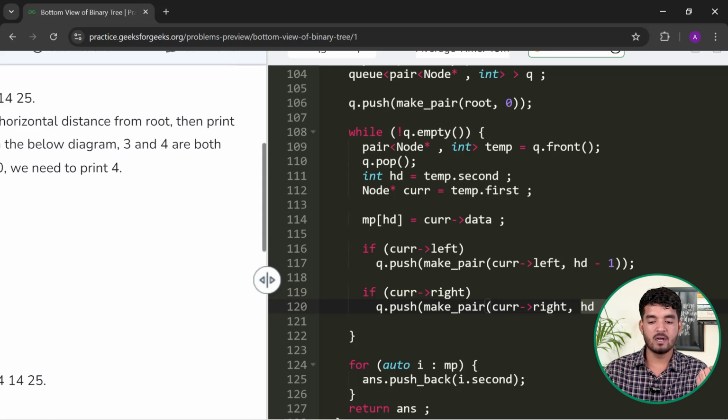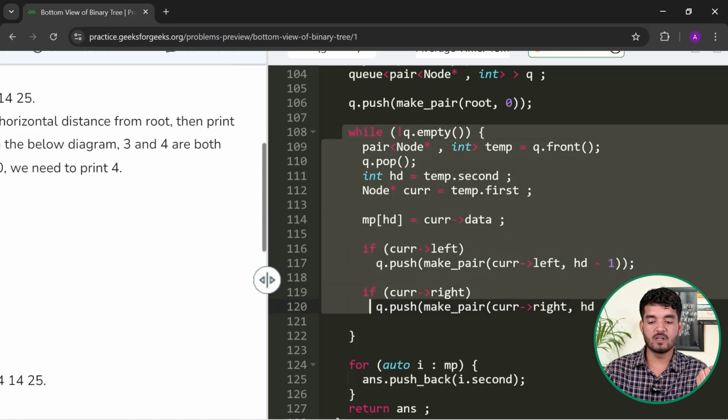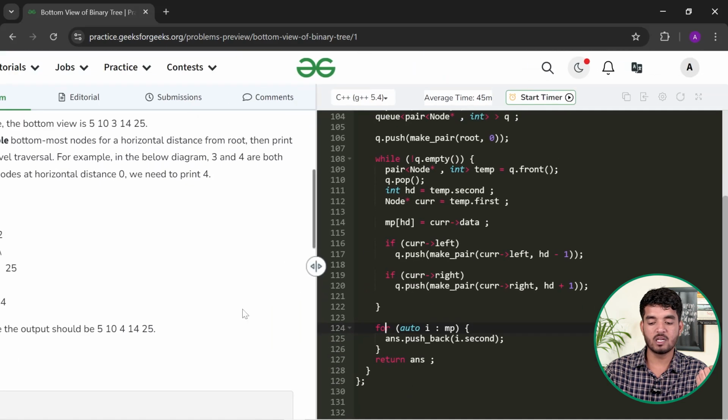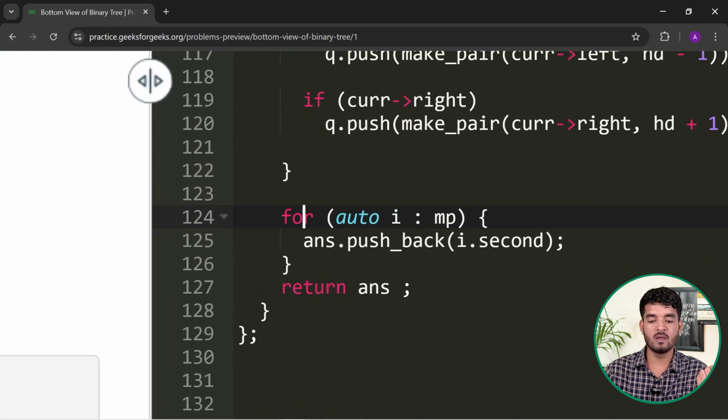Cool. And after this BFS traversal, after this level order traversal, I can simply iterate over all the key value pairs of this map. So for auto i in mp, I simply add the value of i dot second, the value of the key value pair, to my answer vector, and finally I return this answer.